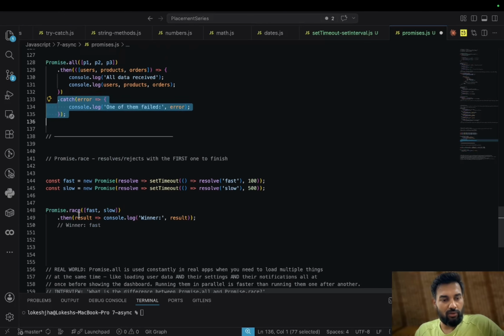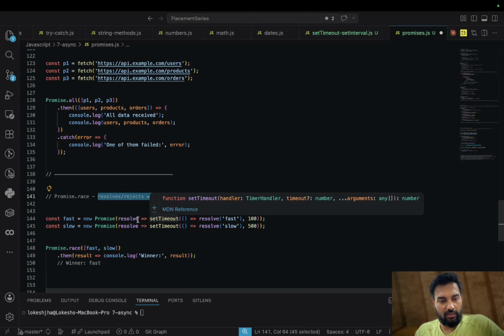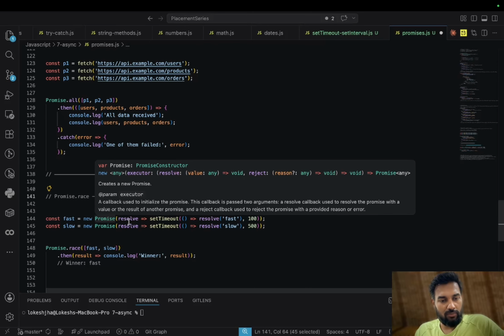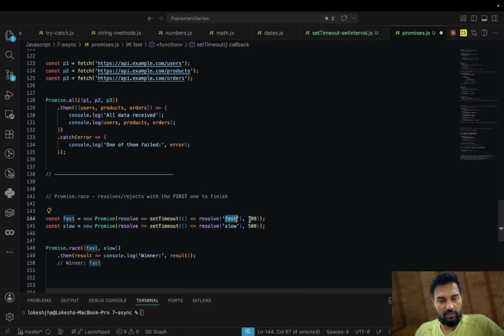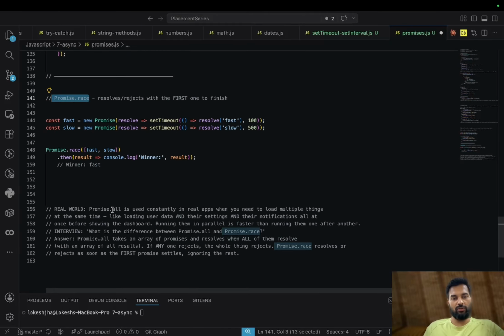And we have Promise.race. Here it resolves or rejects, whichever comes first. So it's kind of a race. This is a new promise, resolved with setTimeout fast at 1 ms, and here we have 5 ms, which takes higher time, so the winner printed will be the fast one. It will just stop at the first success or failure. Promise.race is used for that. Now we have some notes, you can refer to this.